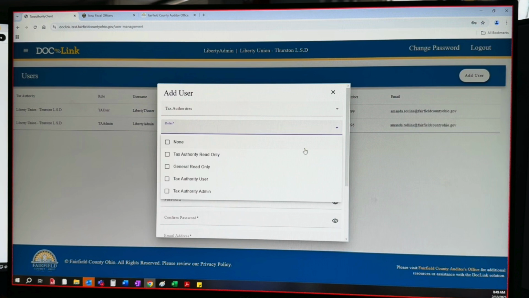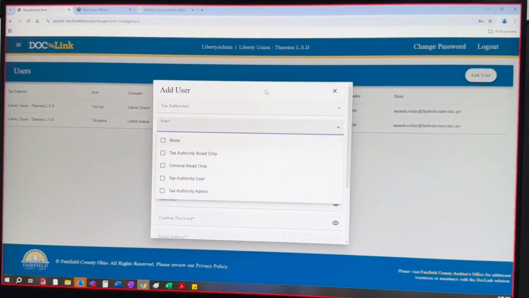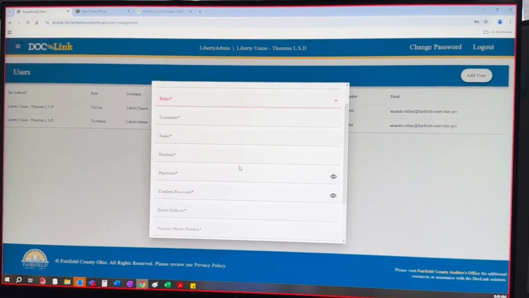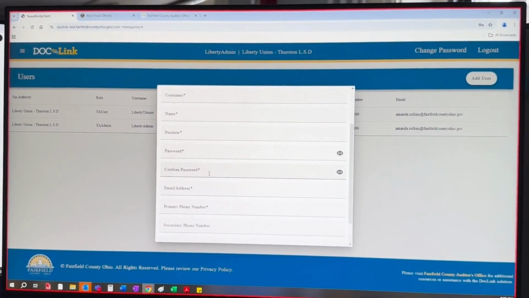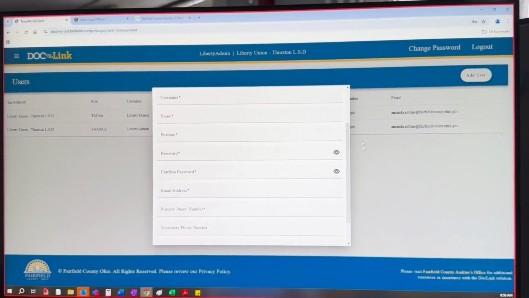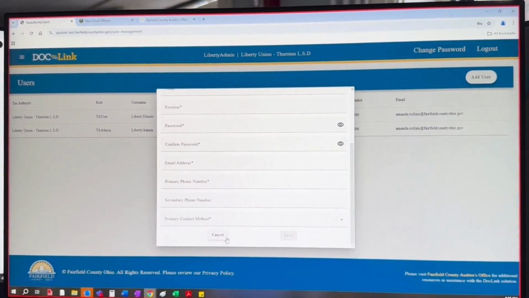And then we also have the read only option, and this would be for if you have an auditing firm come in and they need to see any documents that you have uploaded, this would give them read-only access to anything that you have loaded into the system. So once you have created your user or users, you will create their first initial password for them, and then that's when you would let them know to go in once they first log in and change their password. So that is how you create users for your taxing authority.